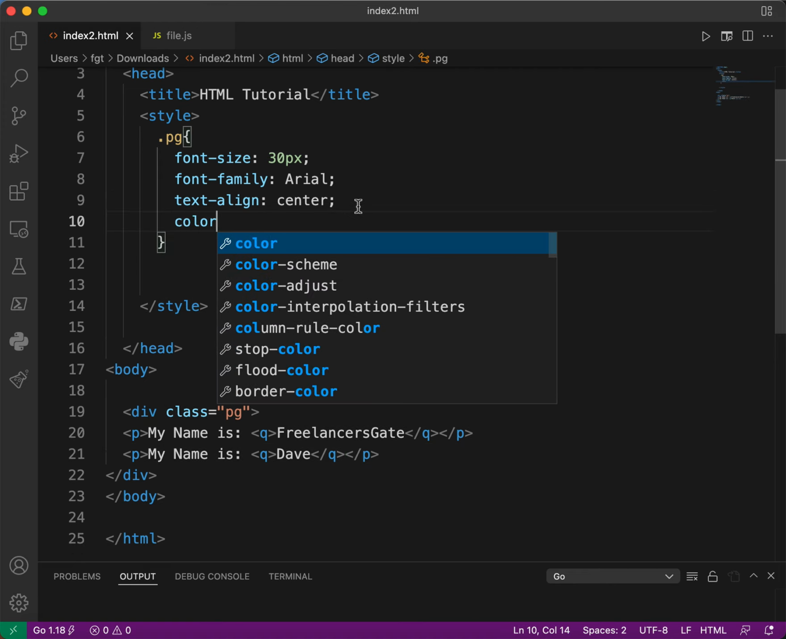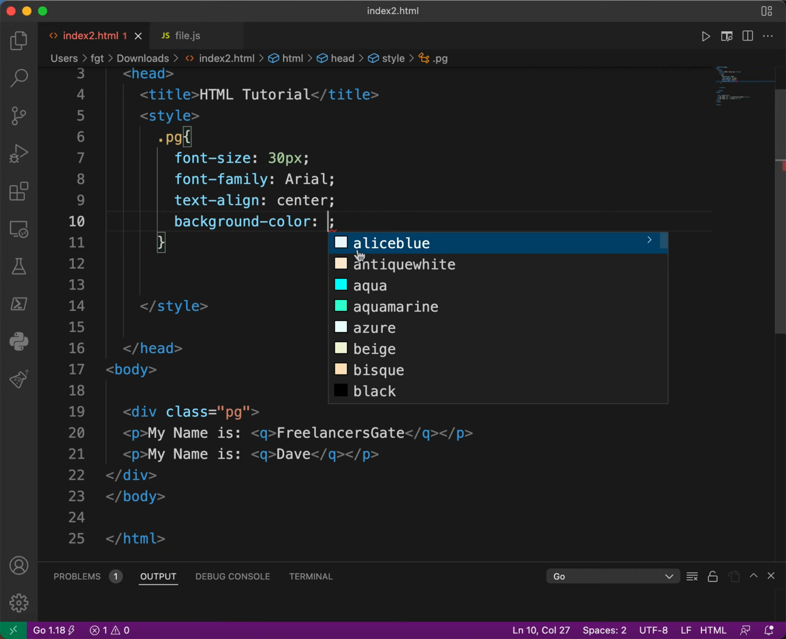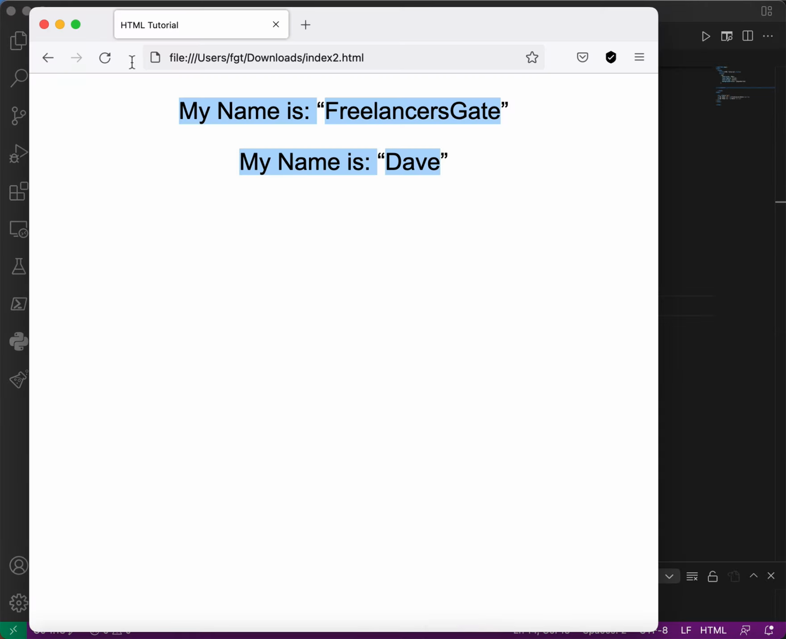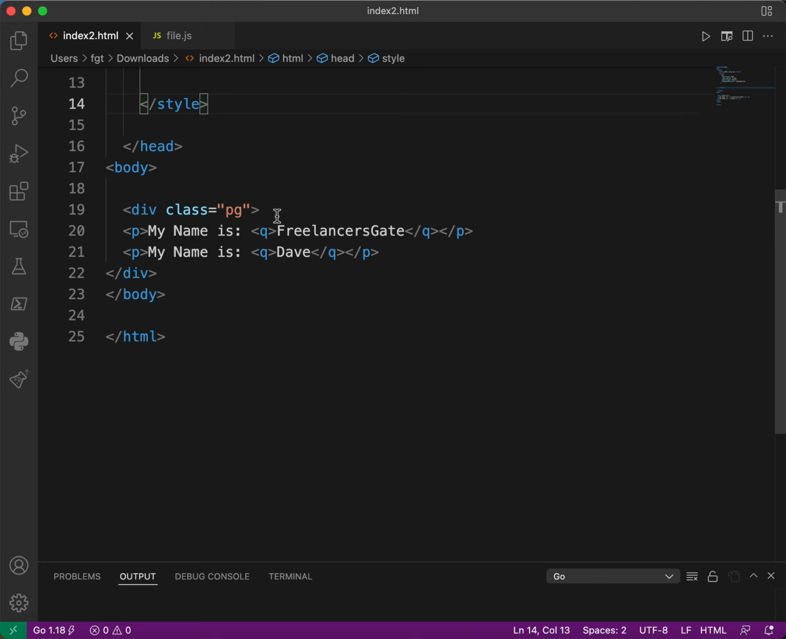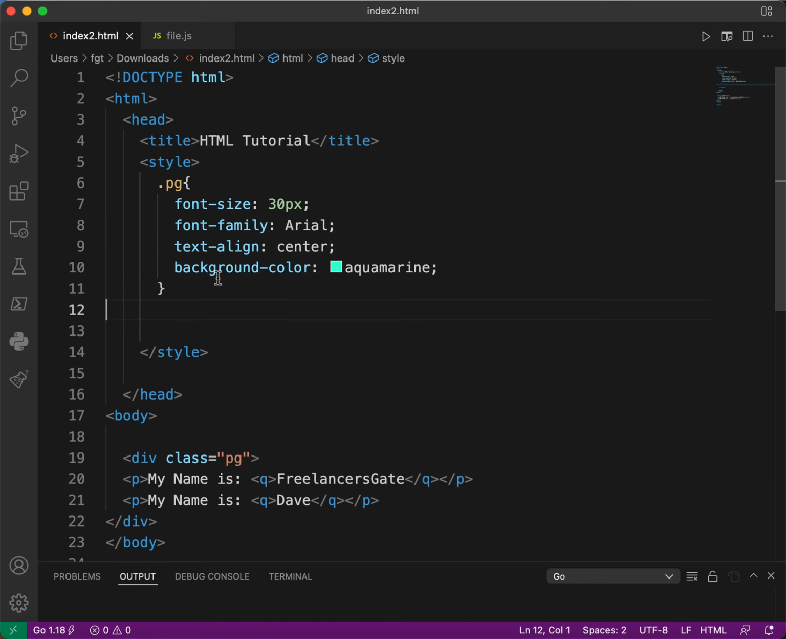Let me show you something else. Let's say here background color, and let's say this color, and then we're gonna refresh. See, the color is for the whole container, not just for one or two elements, but for everything that I put inside the div. It's going to have the same style I put here.